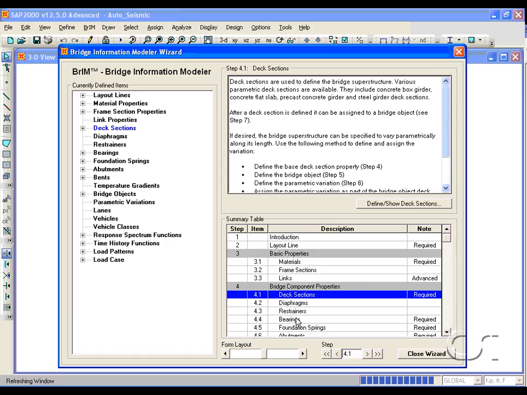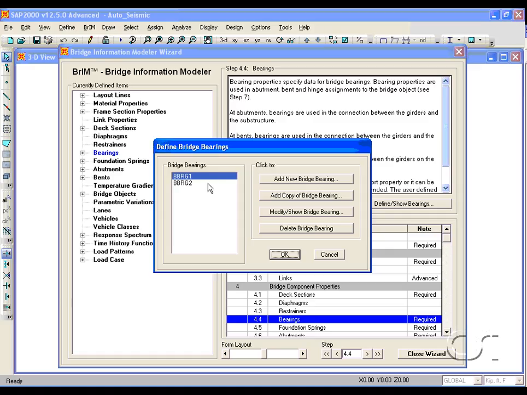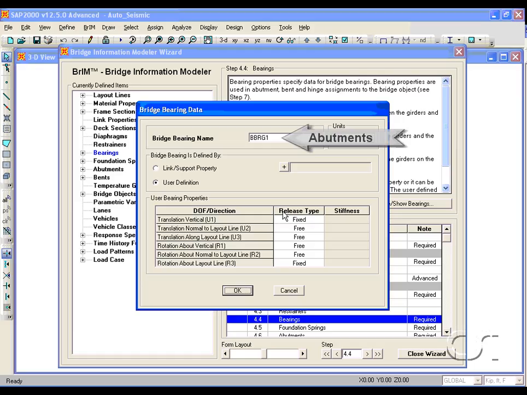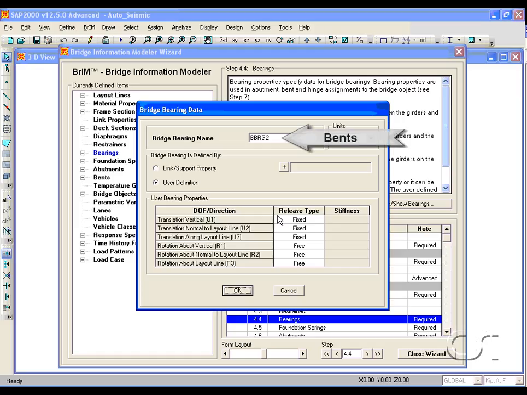The next item to review is the bearings. We have 2 different bearings. The first bearing is for use at the abutments and restrains motion in the vertical direction. The second bearing is used at the bents and restrains translation in all 3 directions.